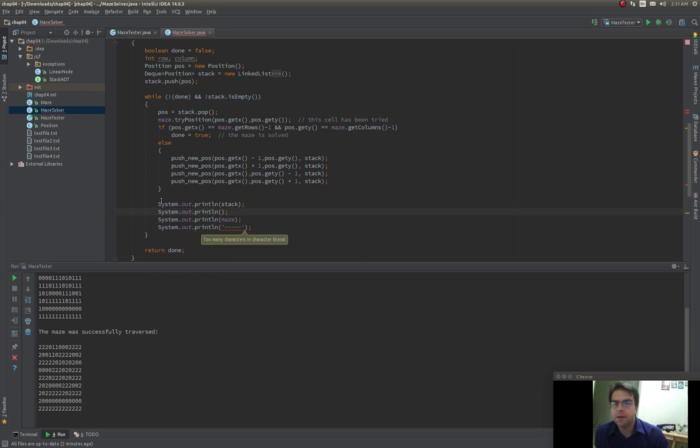So I'm printing out some debug information at every single step, just to help make sense of this, and we'll see what happens if we run that.